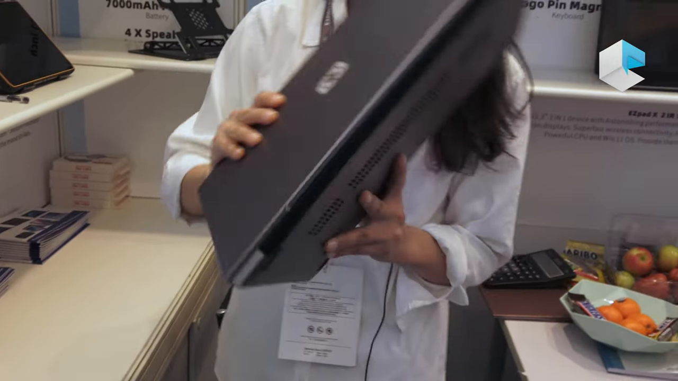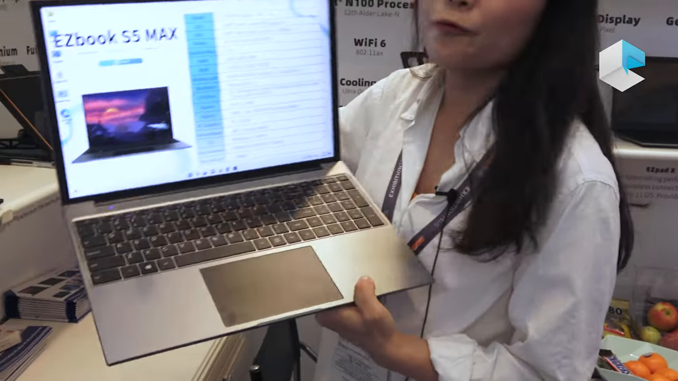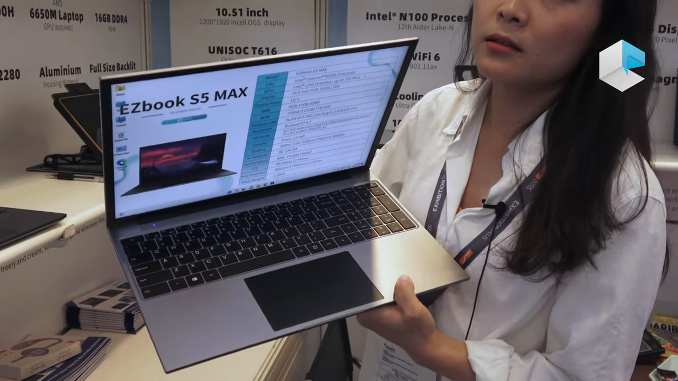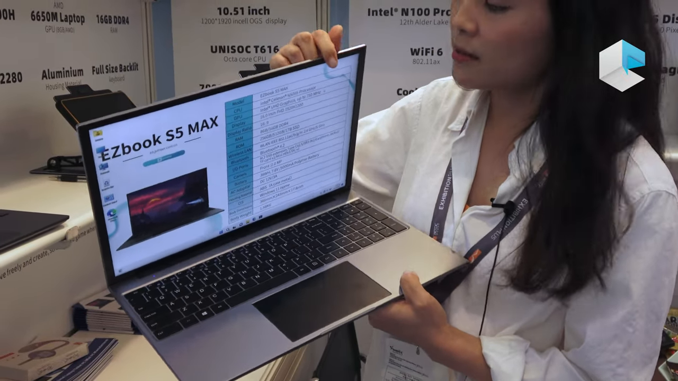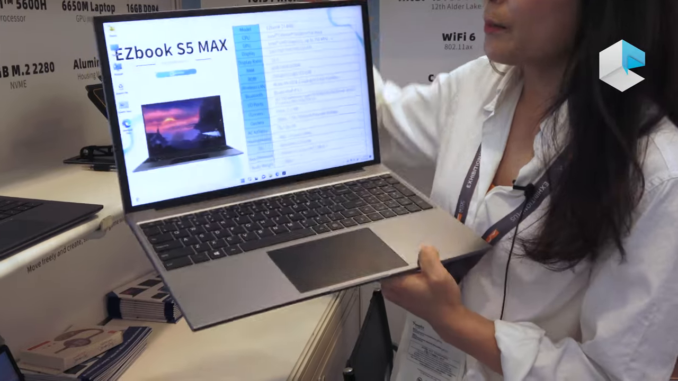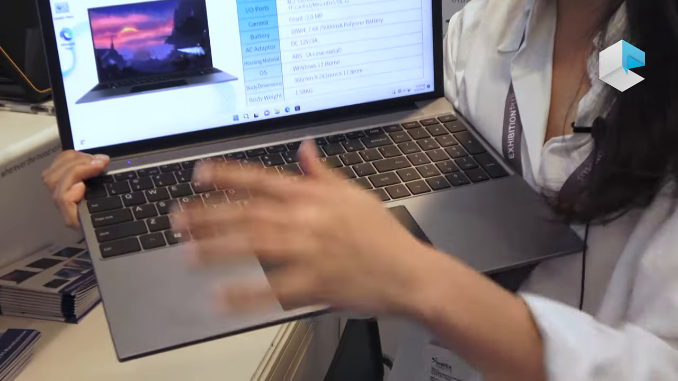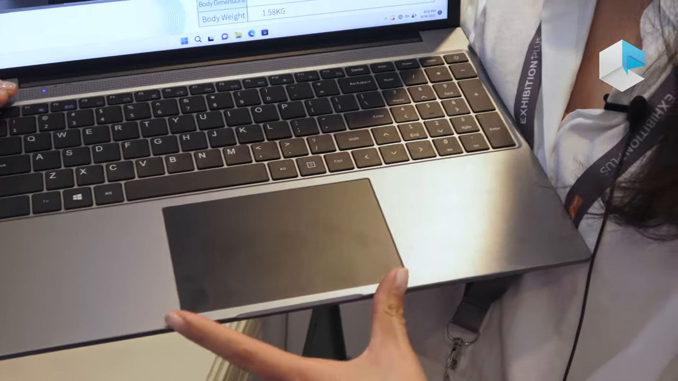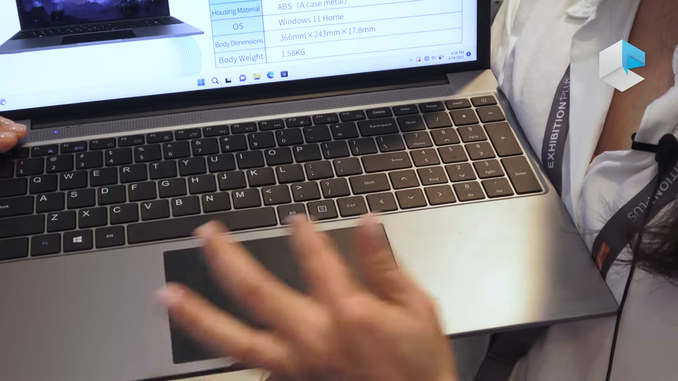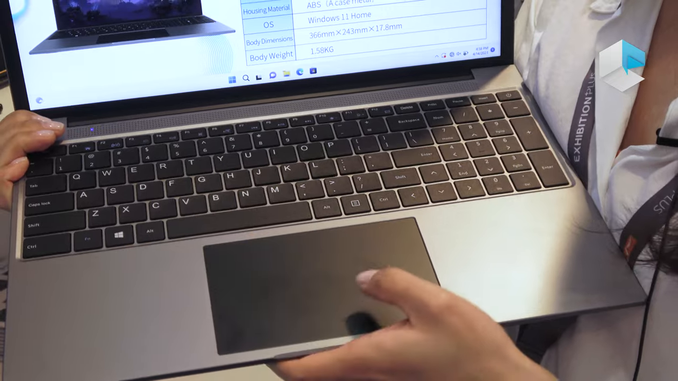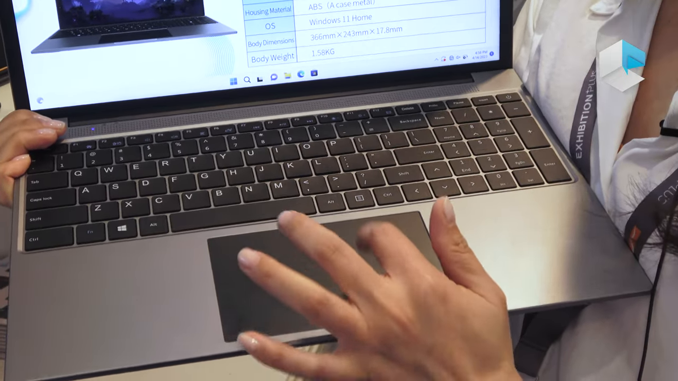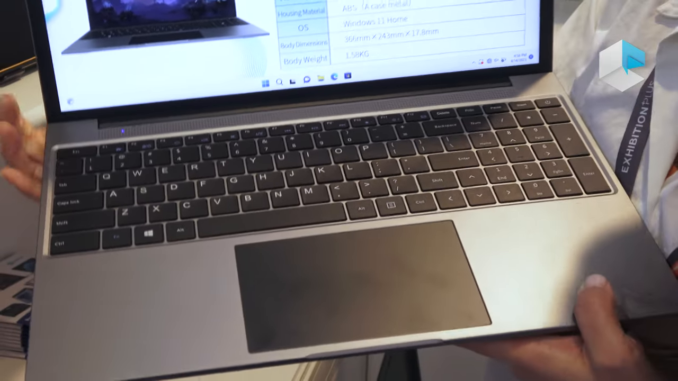Let's see the case. It is full ABS case to make the weight lighter and with bigger size. And the keycap is very big to type. The touchpad is also very wide. It is very easy for you to touch here.